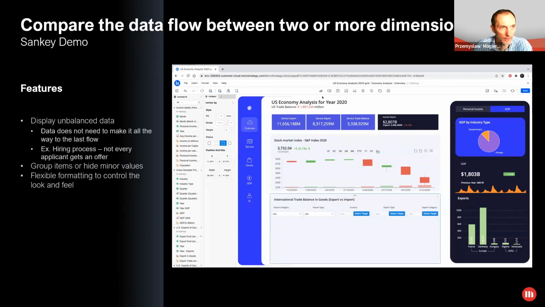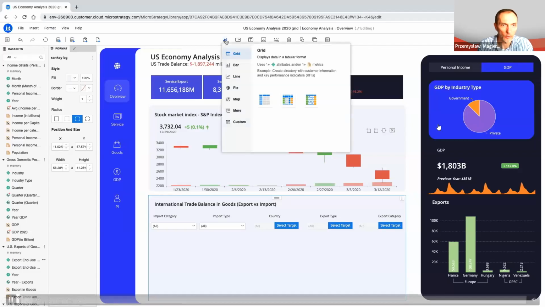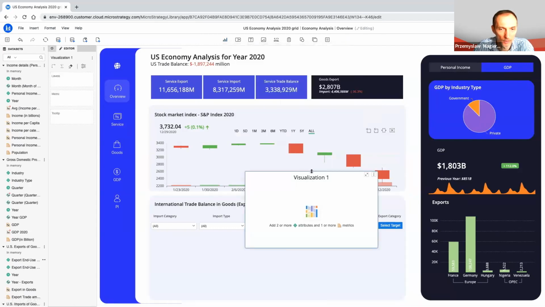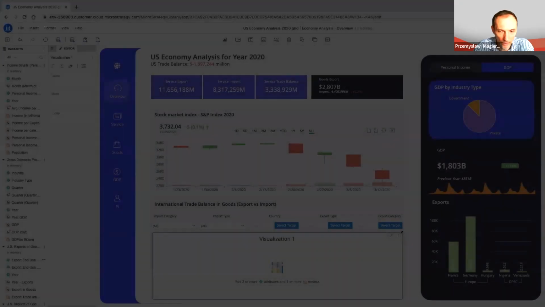So let's take a look at another example, so you can compare data flow between two or more dimensions. And it can also display unbalanced data. So data does not need to make it all the way to the last flow, right? Not necessarily everything has to be there. So how to create that? You go to the visualizations, to the custom, and then you select the Sankey diagram.